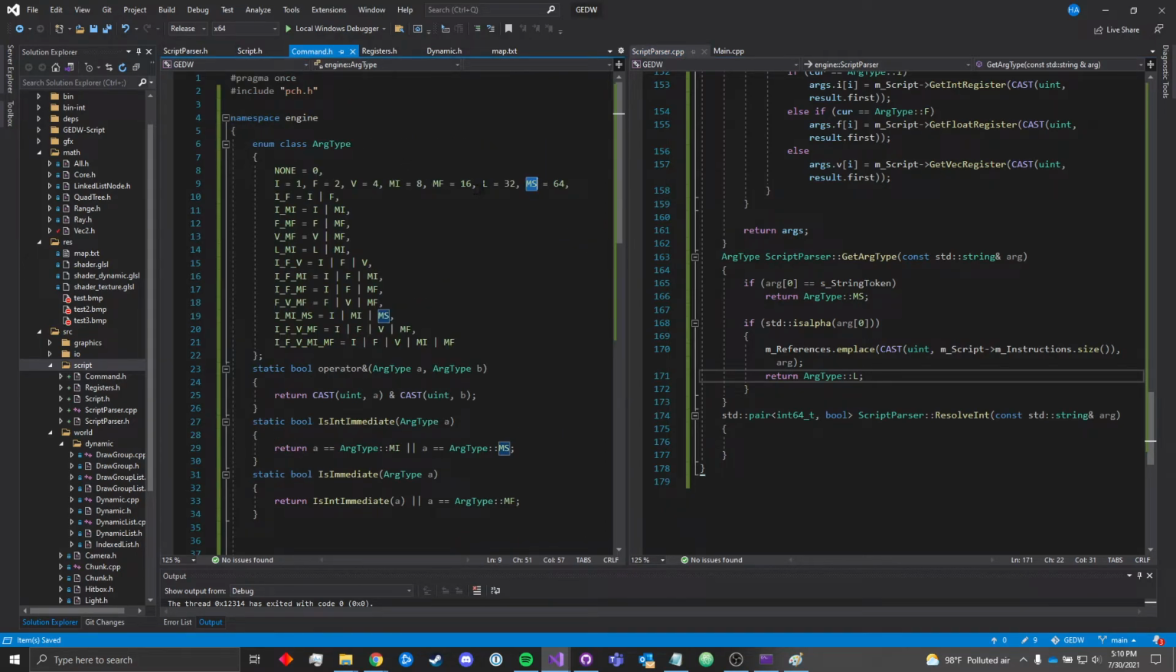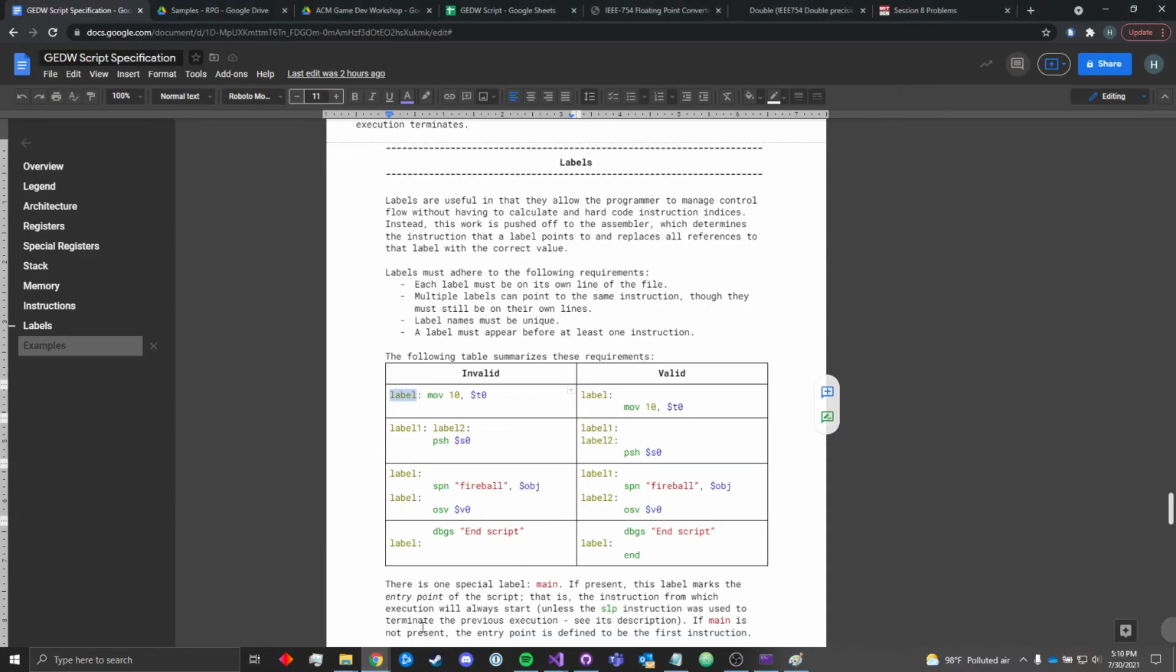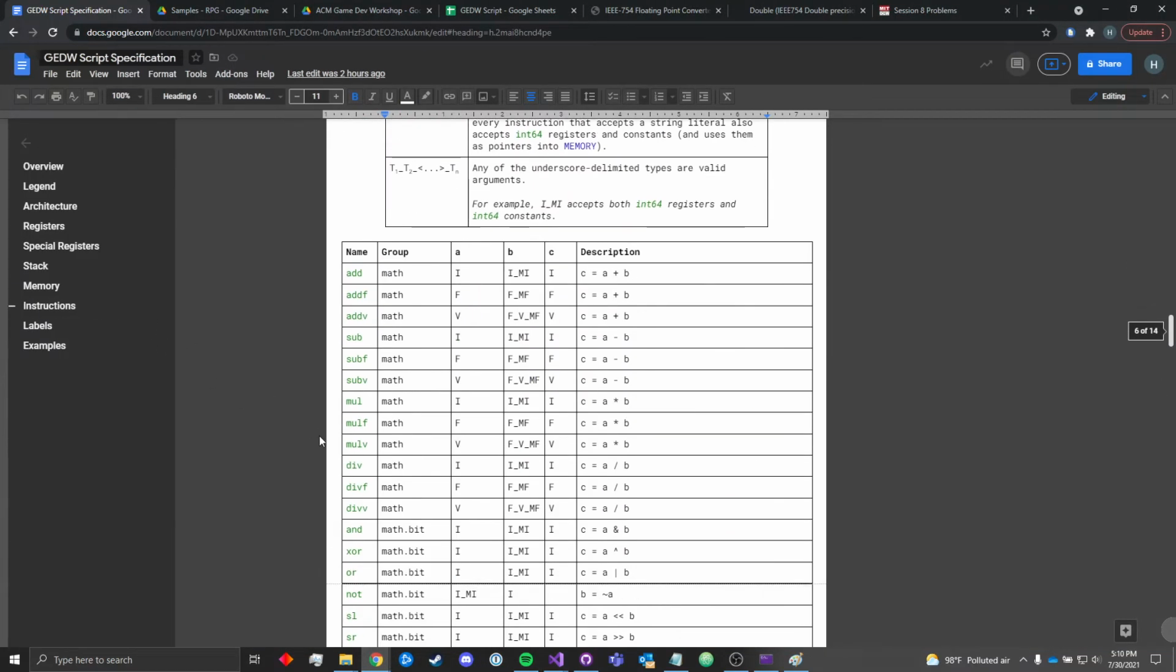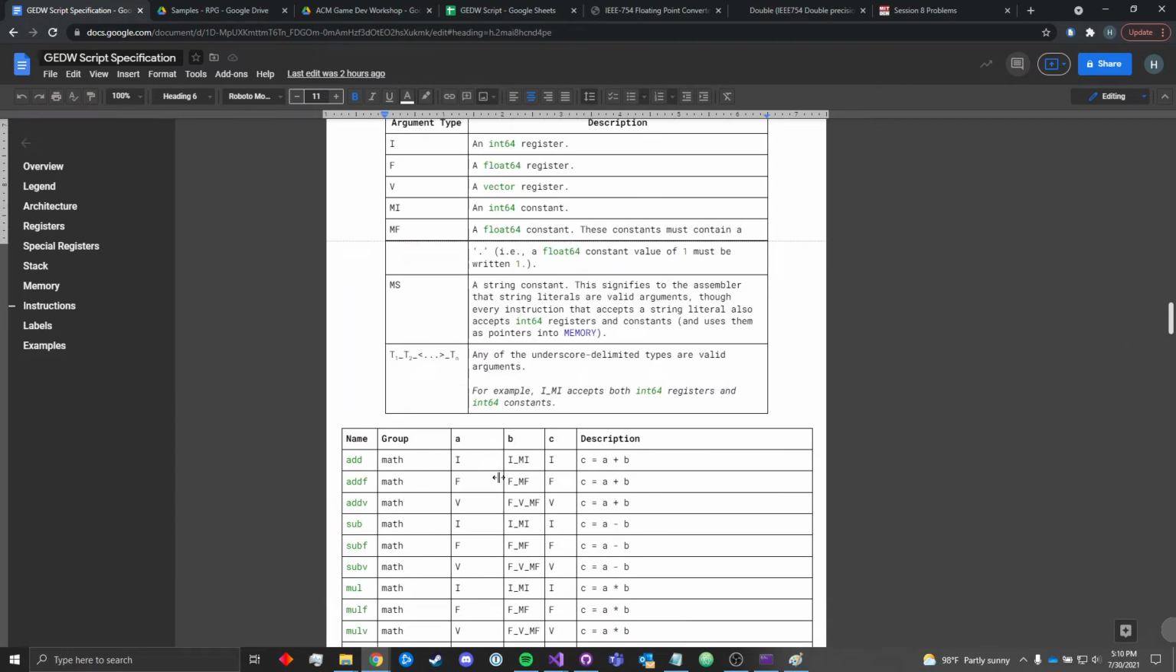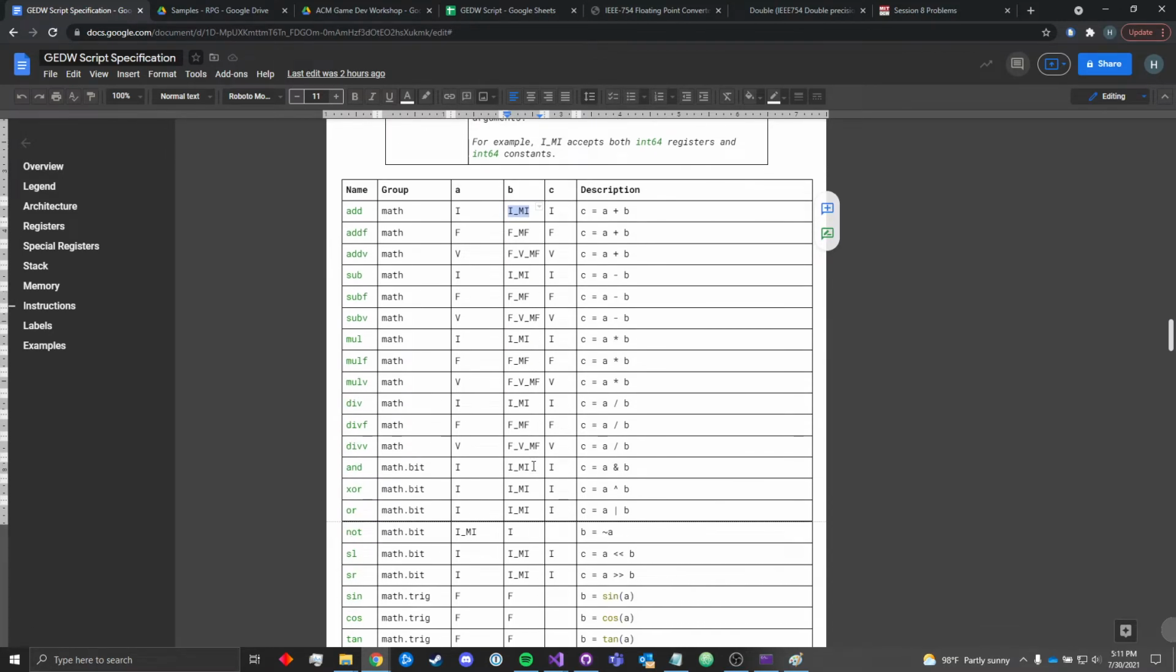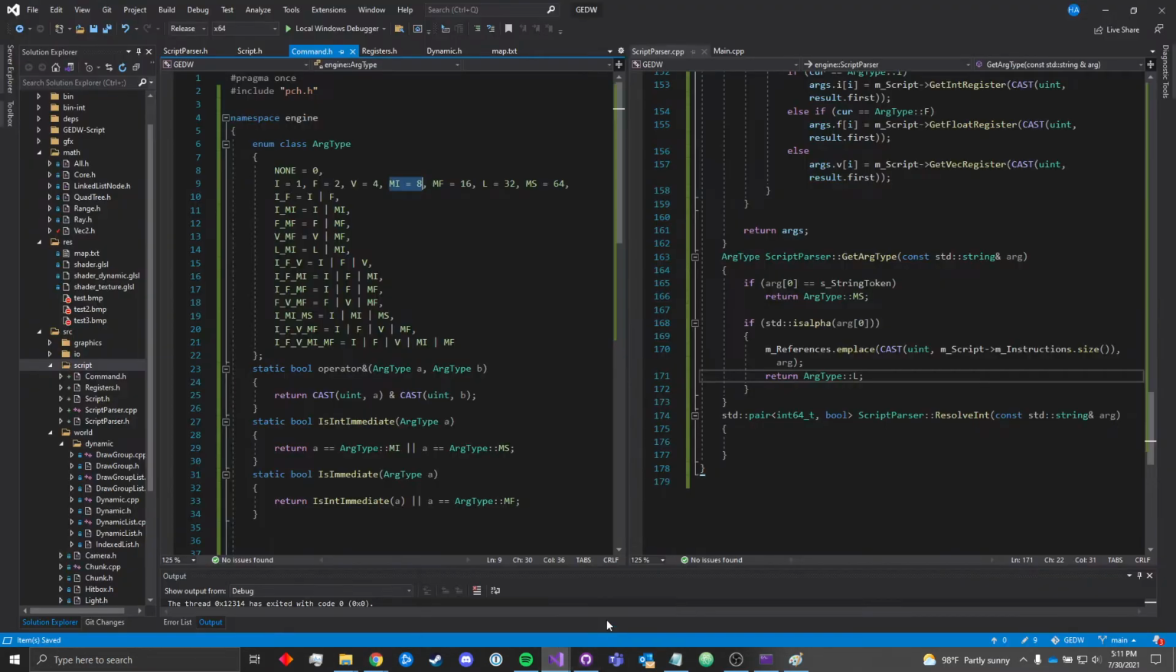And labels actually are also just integer values, but the reason those aren't like an MI, basically, is because you shouldn't be able to pass a label to just anything that takes an integer value. Like, it wouldn't make sense to pass a label to the add function. There's just no case where you should be able to do that. So this is purely a parser-only construct that labels are different than integers, when really they're all just numbers.